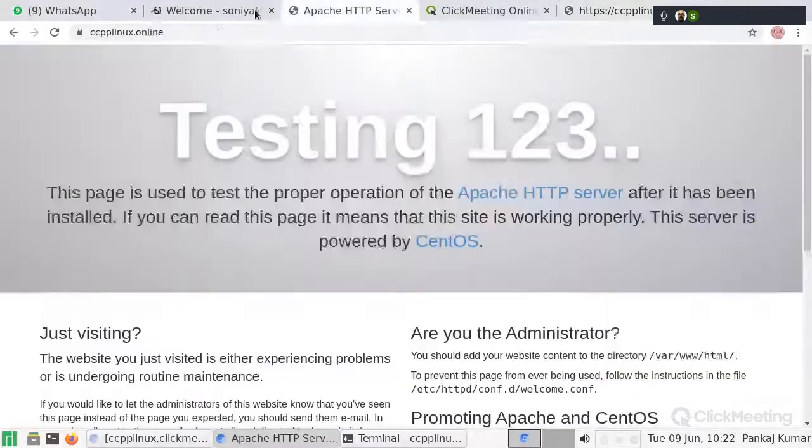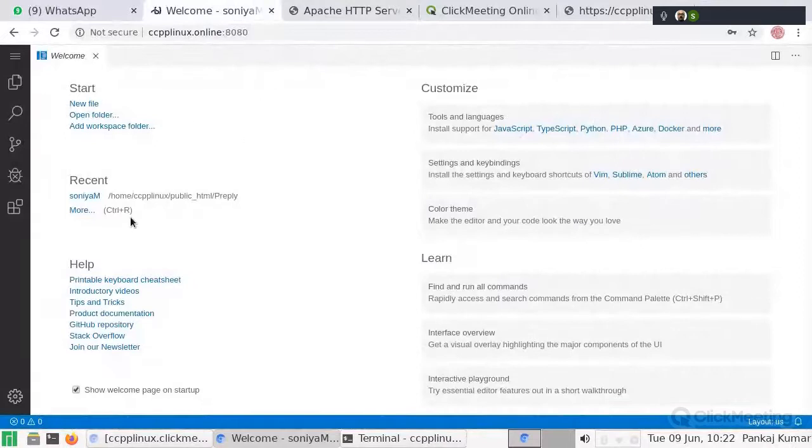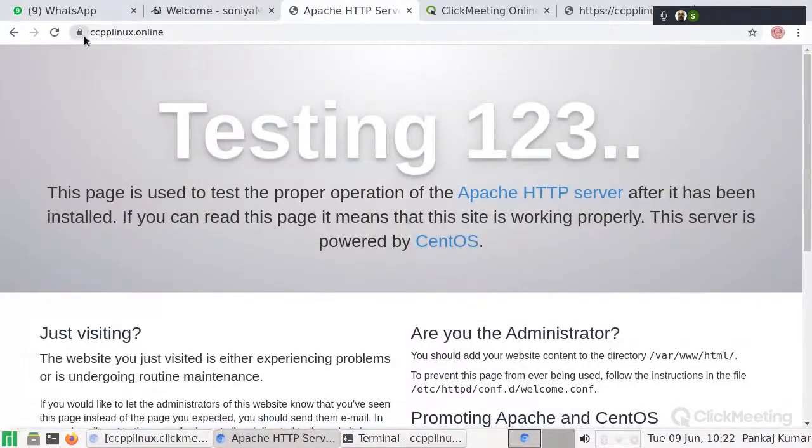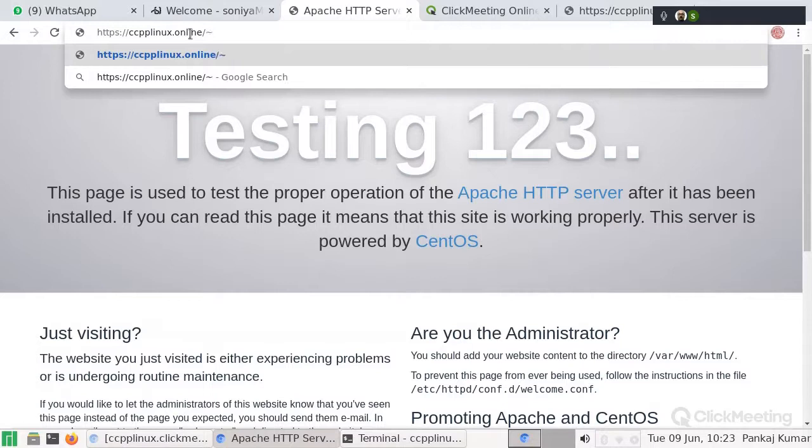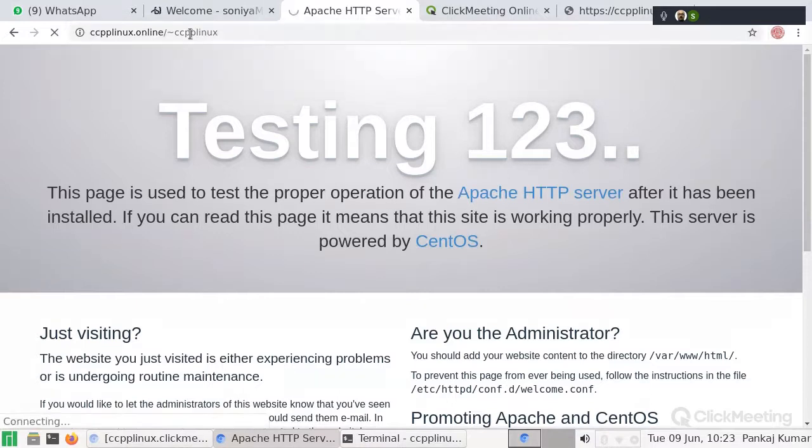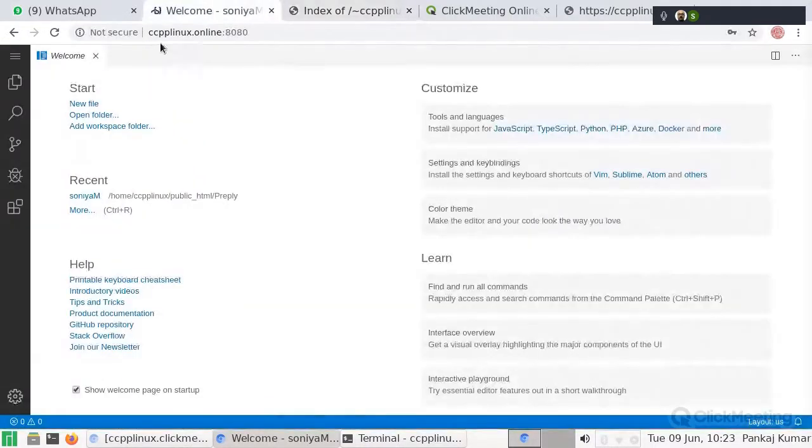So just see, this is the editor. This is not secured, but the main domain is secured. I have installed an SSL certificate here, but it is not working for that editor because its port number is changed. It is not using 443, it is using port 8080. That's why I am searching for a way to use this SSL here also. There must be some way.